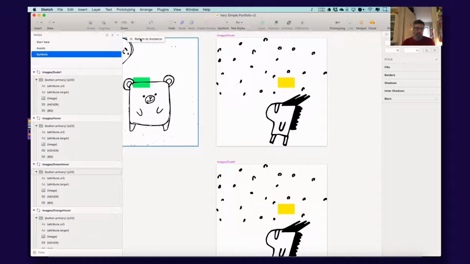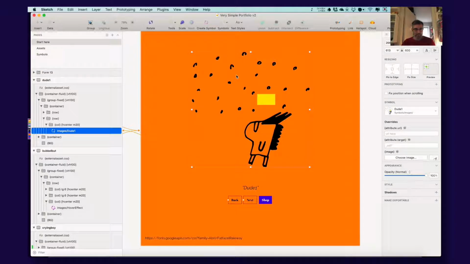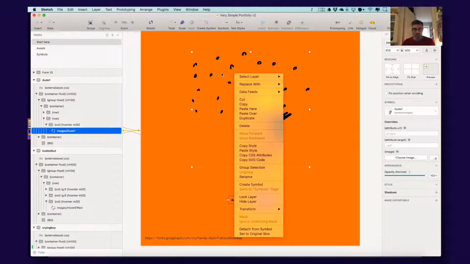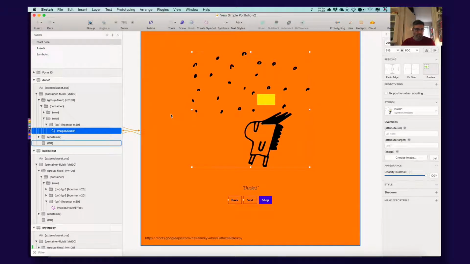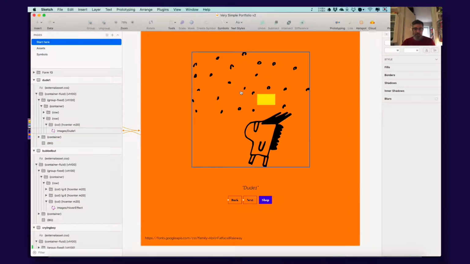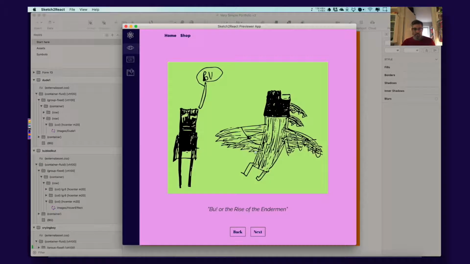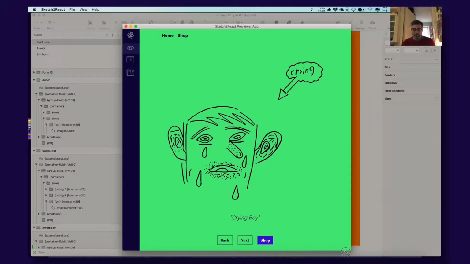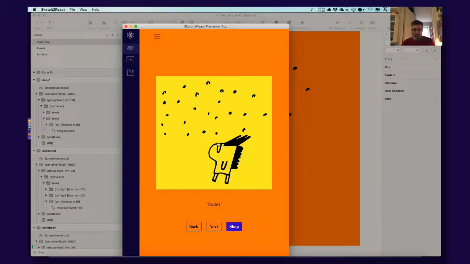Let's save, and let's go back up here, and replace this one with the other one. Then we have dude1 here, and let's check it out in code. Nice, like that.